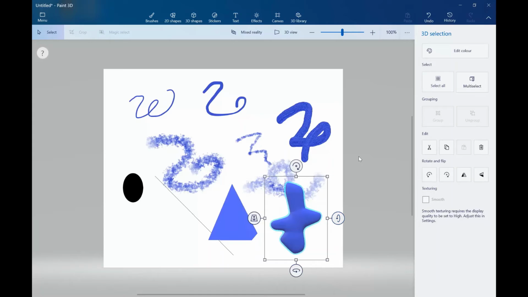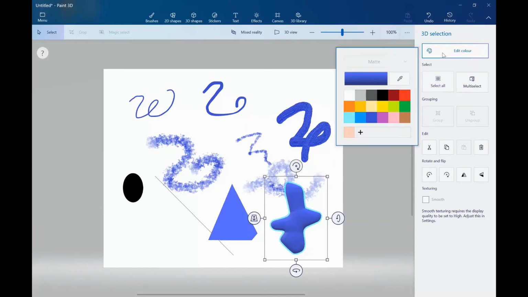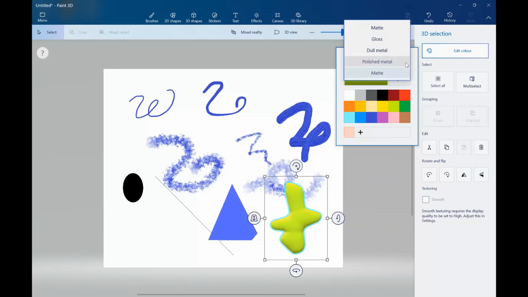I'm going to edit the colour with that button up there. What colour should I have it? I'm going to go with red. Or why not a nice ugly neon lime colour? Why not? I can also change the look of the texture or material of the object. This one is apparently meant to look glossy. And one down there rather, my absolute favourite, polished metal.